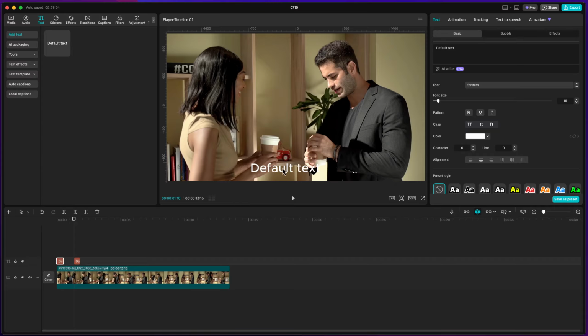Once everything is in place, take a moment to review your work. Play back the video to check the timing and placement of your captions. If something doesn't look quite right, don't worry. You can go back and refine the timing or reposition the text box as needed. Feel free to experiment with these adjustments until everything syncs perfectly and looks polished.